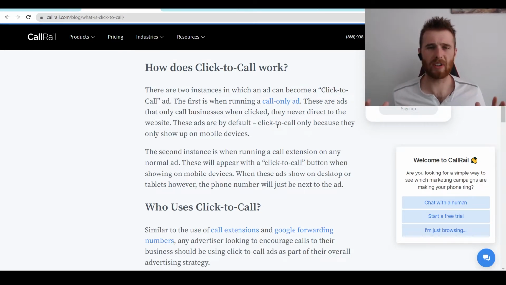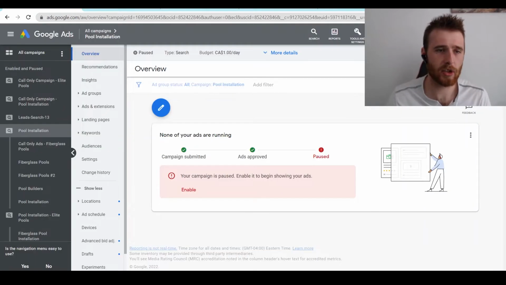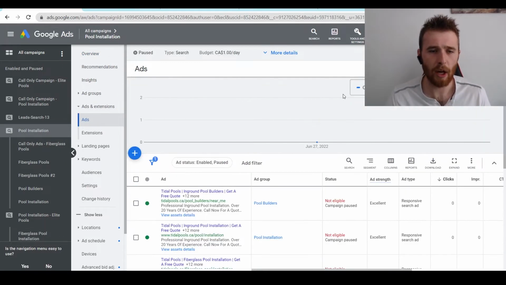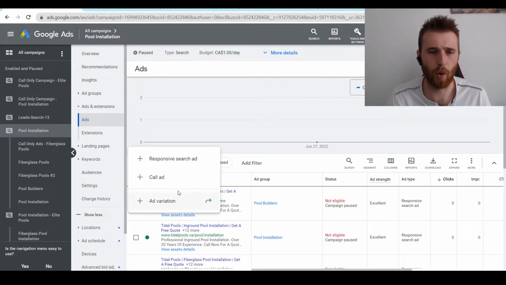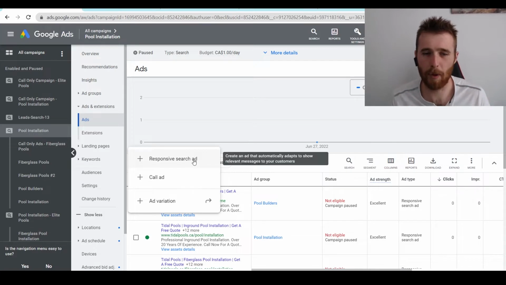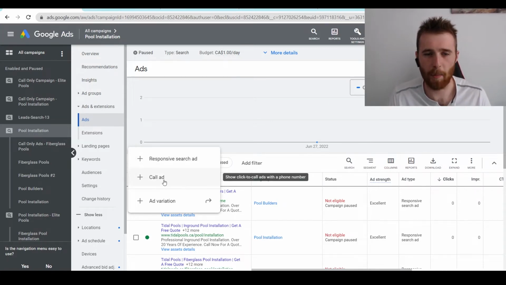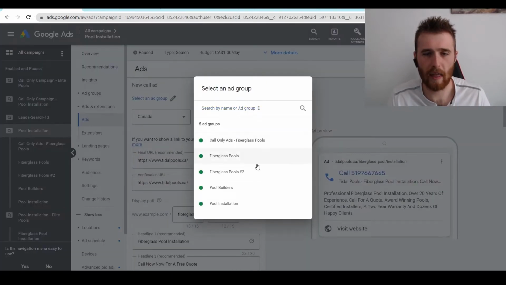Now, how do we go about setting up click-to-call ads? Essentially, what we do is we click on our campaign. For this one, we're going to do pool installation. We're going to come over here to ads. Now, if you don't have any responsive search ads already in your campaign, they may not pop up, so you may have to add one. But that being said, call ads should pop up under this, and all we have to do is click on it and then add it to the ad group we would like to add our call-only ad to.